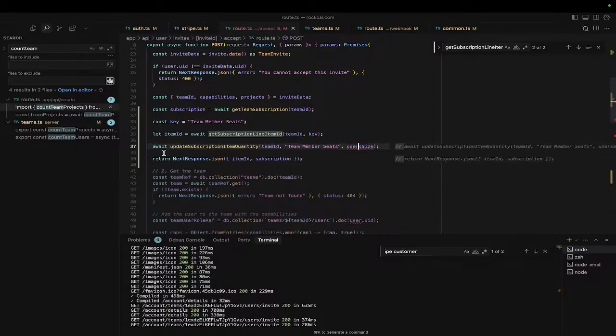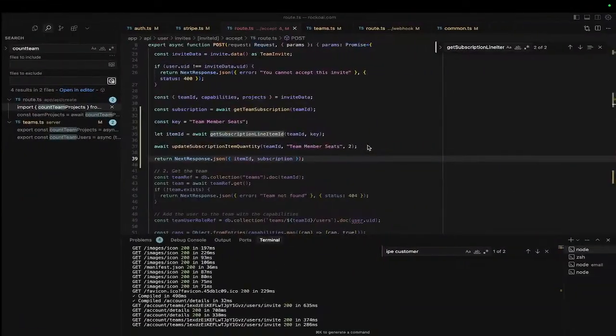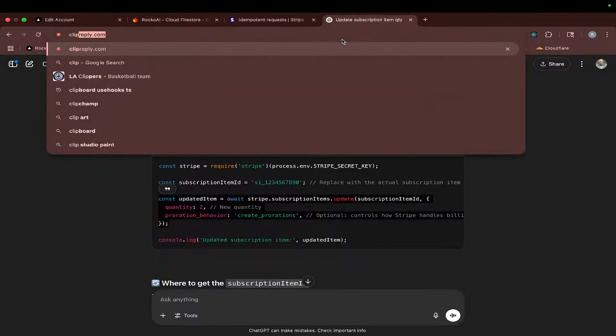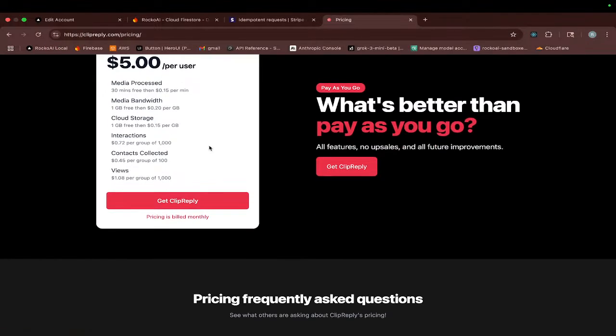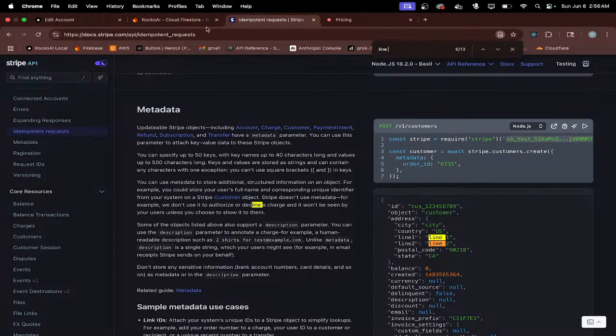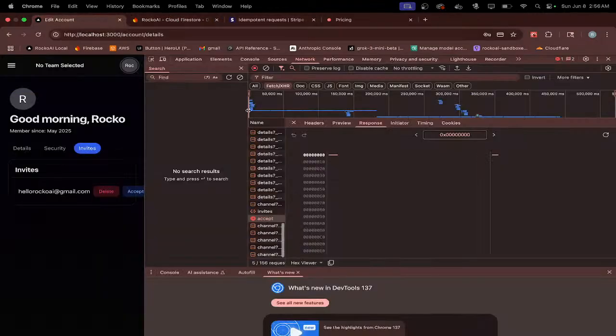Exercise. I just need to update quantity on this subscription. That's the only thing I need to be able to do. And what's annoying is Stripe had a, I've done this previously. I did usage-based billing for this project, Clip Reply, and it was all based on media process minutes, bandwidth, cloud storage, interactions, and contacts collected and views. So I had it working, but they changed their API, and now I'm fumbling with it.